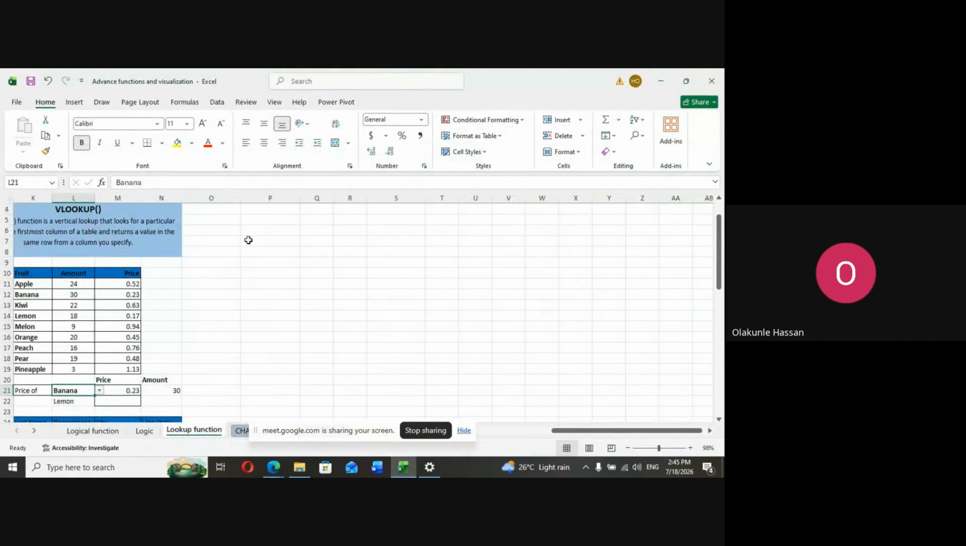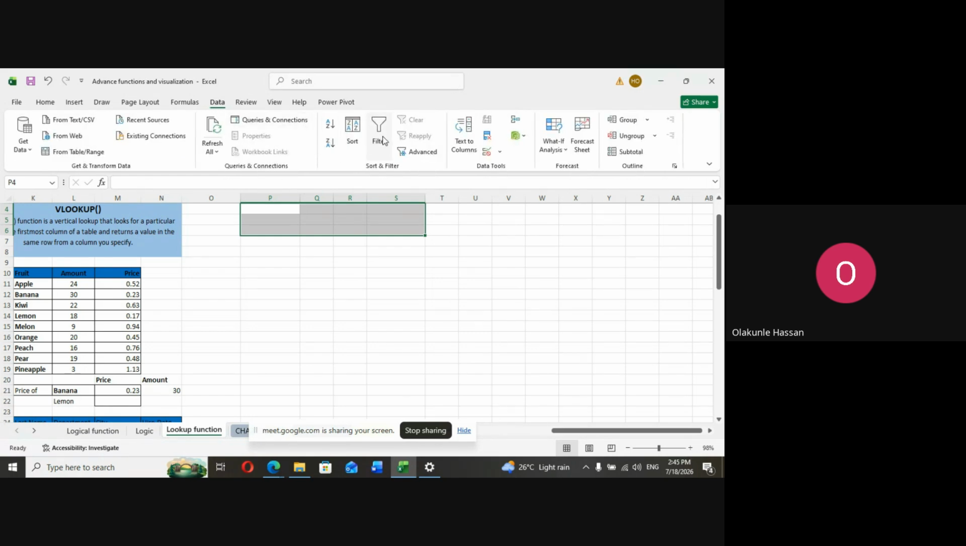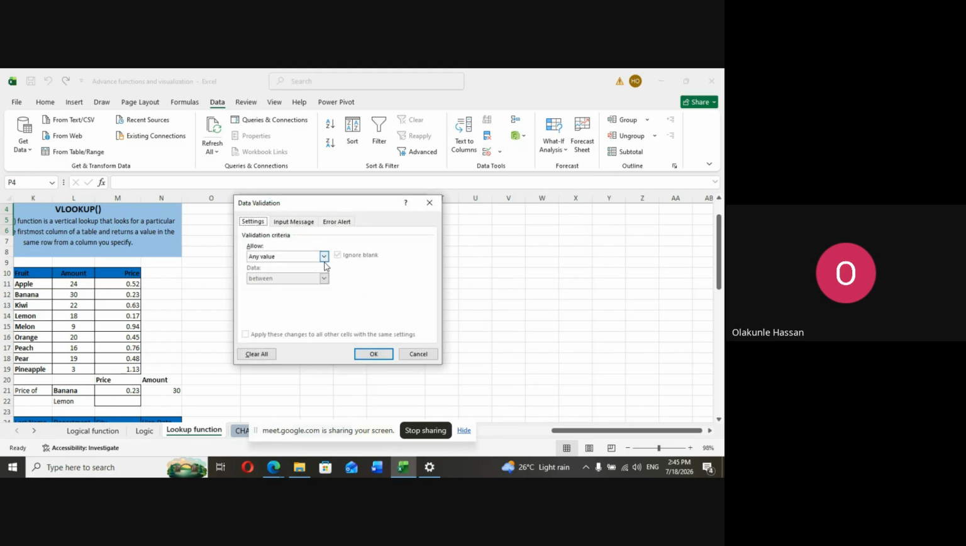So let's say I have this range. If you want to apply data validation, you come to Data Tools and you see Data Validation. If you click on it, it takes you to data validation. If I put whole number, I say I want a whole number between 1 and 5.